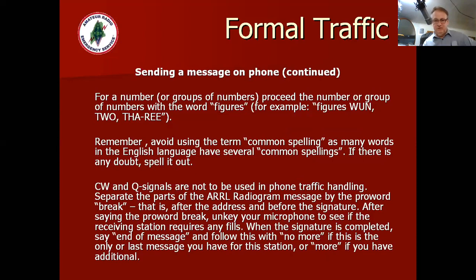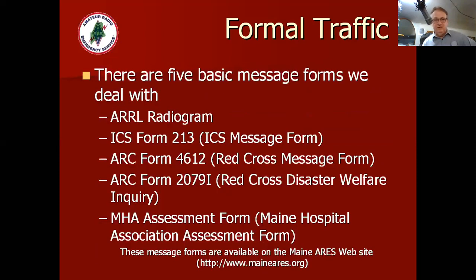We'll have to go on here to the next slide. Okay, now five basic forms. The radiogram form, which I just talked about, the ICS 213 message form, that's what the county uses. The ARC is a Red Cross form, and there's a Red Cross message form and a Red Cross disaster welfare inquiry. And the MHA, we're not going to get into because it's a Maine Hospital Association assessment form.